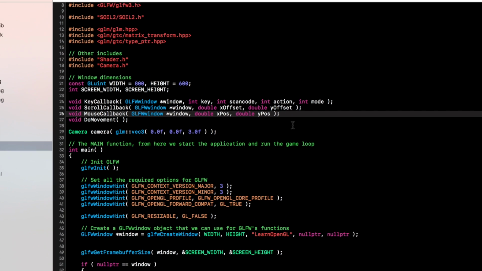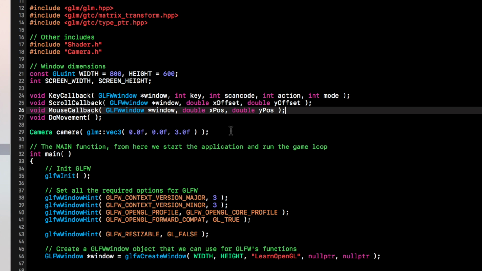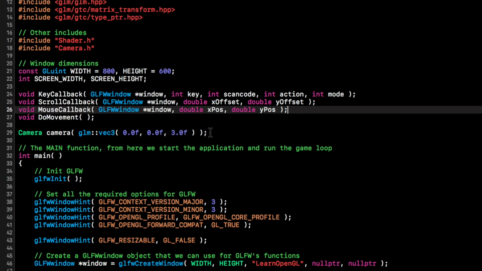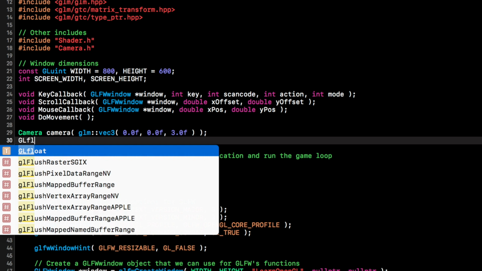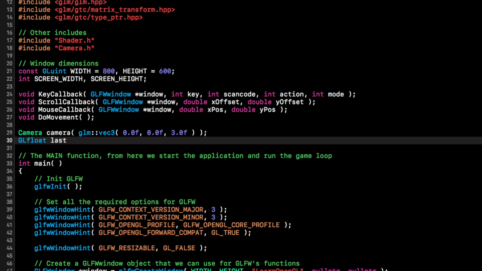So now that we fixed any errors that we had in our camera class, it still might not mean that we've written the camera class correctly. I may have missed something out, slightly changed a value, but we'll find out when we run it. I'm going to put GLfloat, and this is going to be the last X position of the camera. Initially we're just going to make it equal to the center of the screen. So this is going to be our mouse movement.